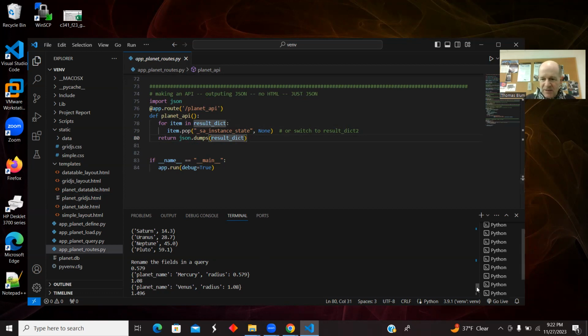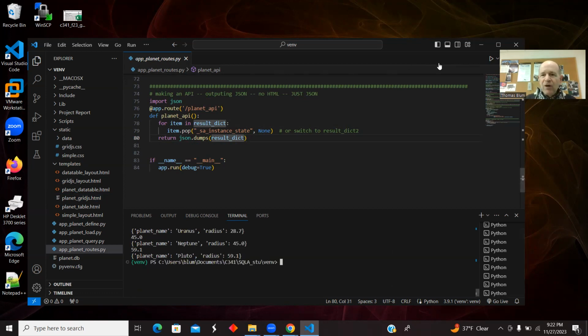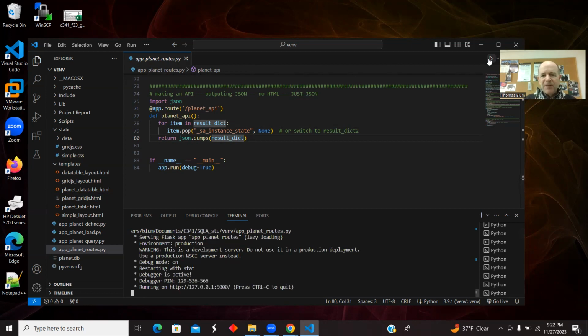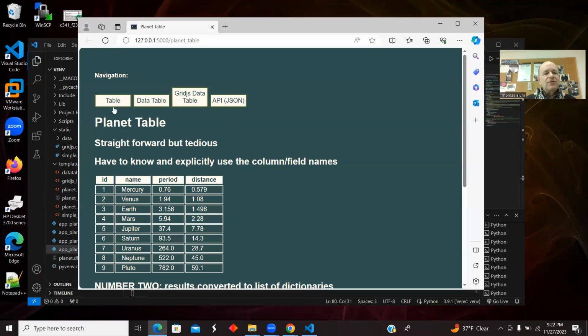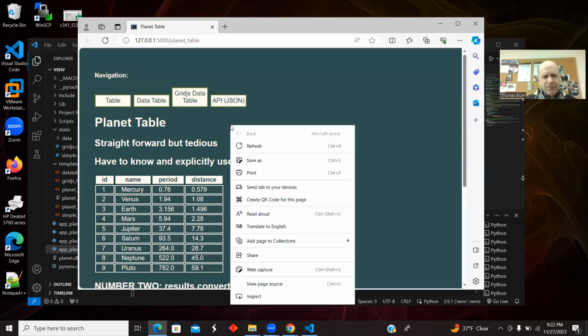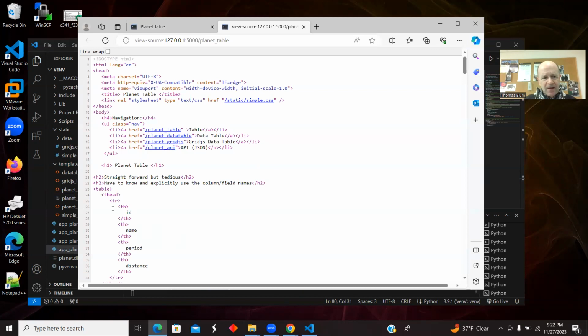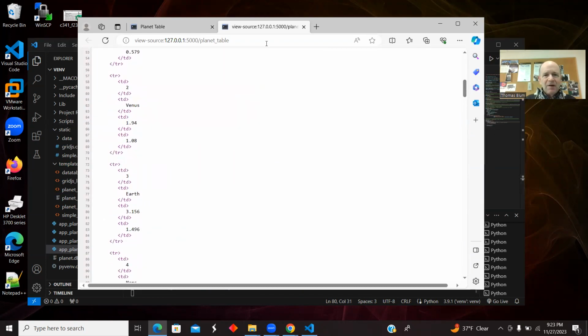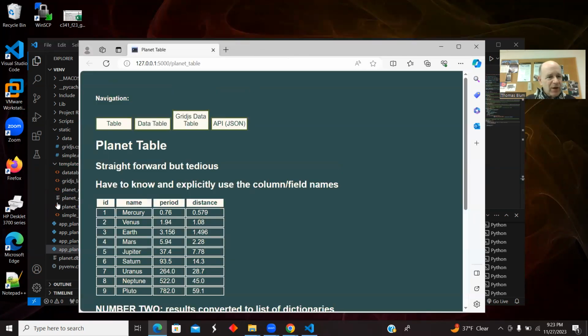Okay, so let's run the routes. And then I updated the layouts, I added the new route. So I have, this is the table. This is just a pure HTML table. I have two of them, just working through the data in different ways.